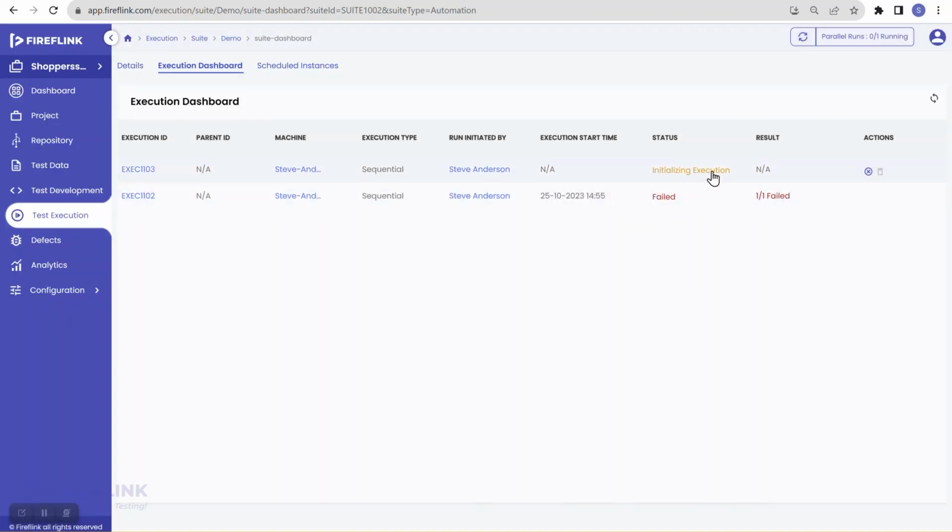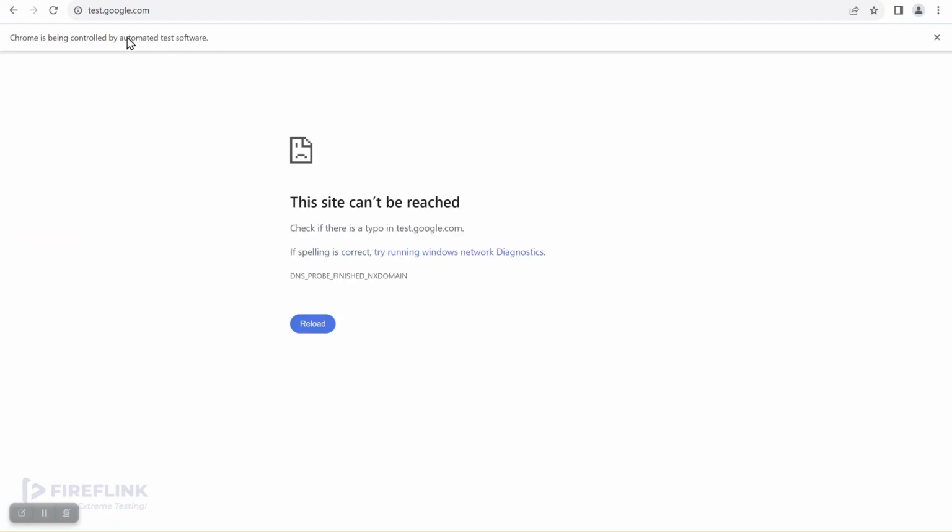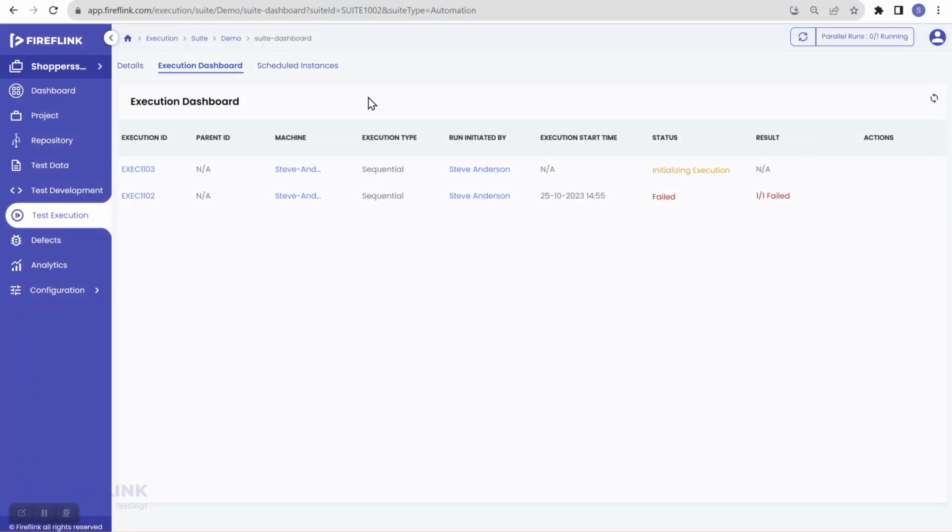Still it is in initializing execution. We have to wait for the execution to be triggered. See, the execution is already triggered. I'll show you the browser. See, this time what URL is it taking? test.google.com, right? Did I change any value? No, right? I was changing only the variable set. Once I change the variable set, it takes that particular value of the URL. Now I'll close this and refresh this page. If you can see, this execution is also failing. Why? Because again the URL is wrong.